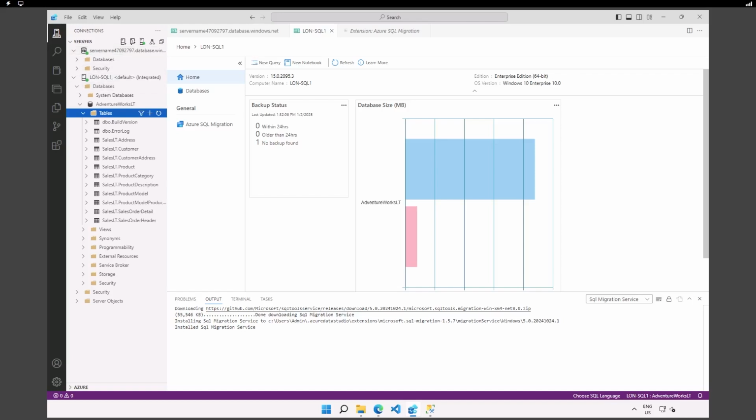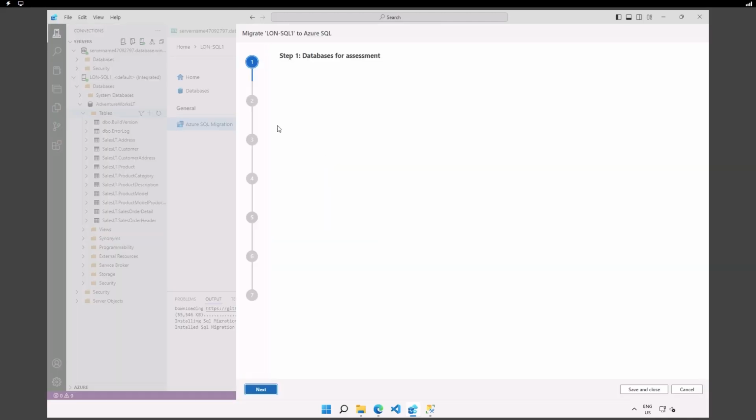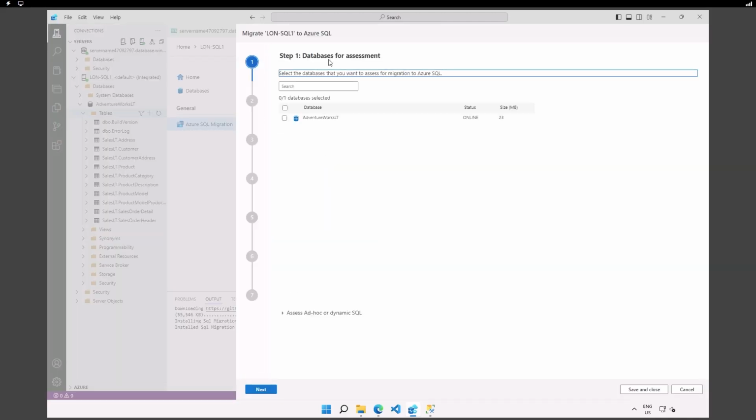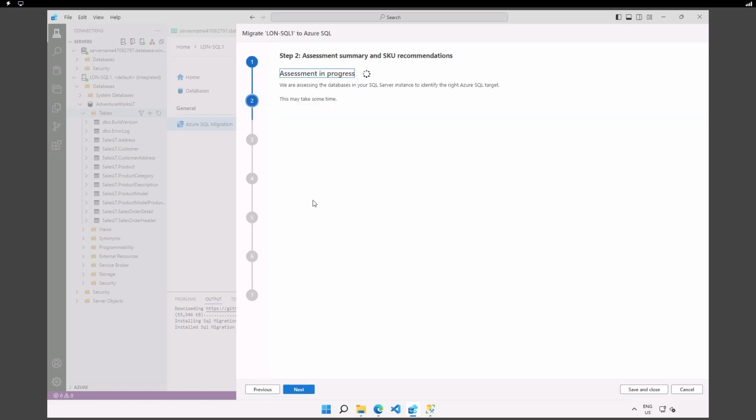So what do we need to do? Well, let's go ahead. We just need to go on the Azure SQL migration. And remember, this is a step-by-step approach. So I'm going to click on Migrate to Azure SQL, and we can see all the steps that have to happen. Step number 1, select the database for assessment. We have only one, but we need to select it. Let's continue running the assessment. It's going to provide the assessment summary and the SKU recommendation.